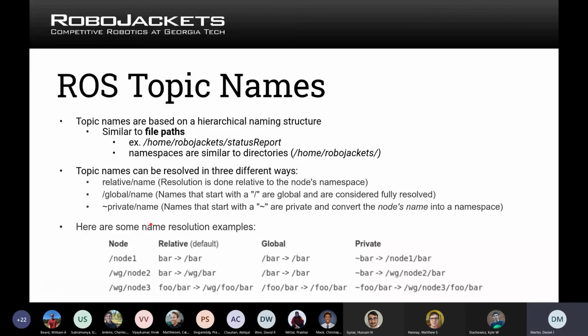So let's say I told node 1 to publish on a topic called bar. No slash, nothing, just bar. That would be classified as a relative topic name. The way that we would resolve this is that we would look to see if node 1 had any namespace, which here would be the global namespace, and then we would just add it to the prefix of this name. So here's another example.